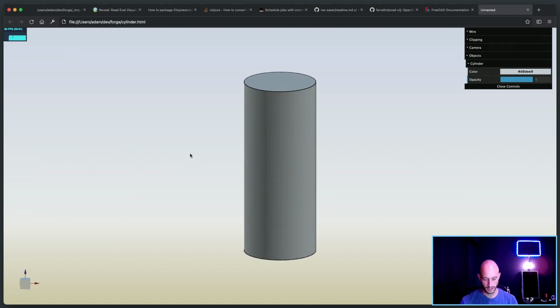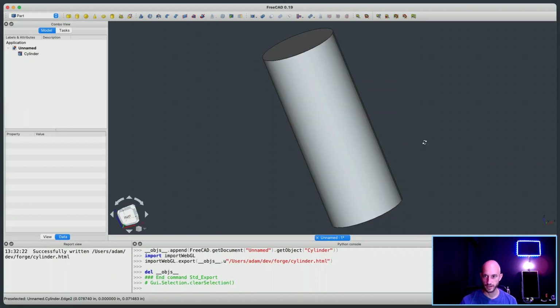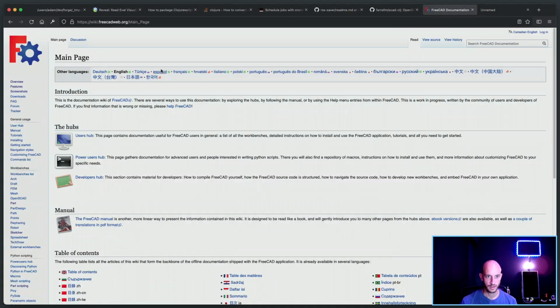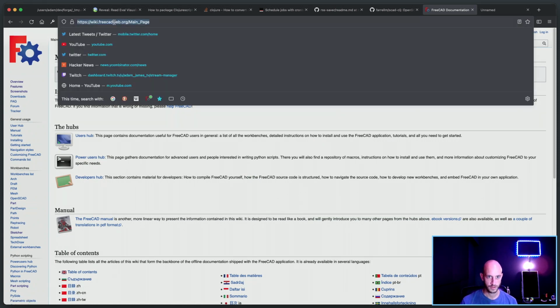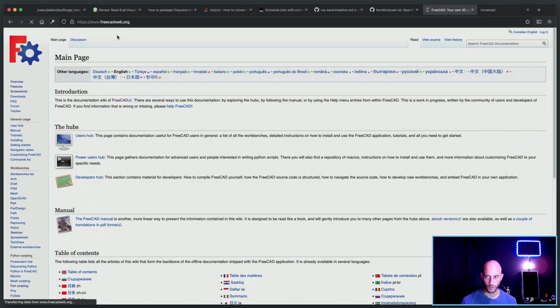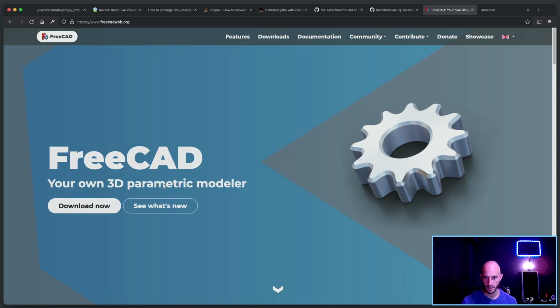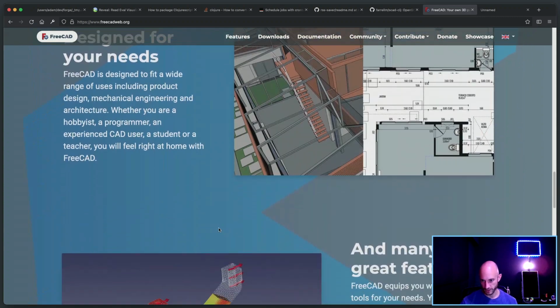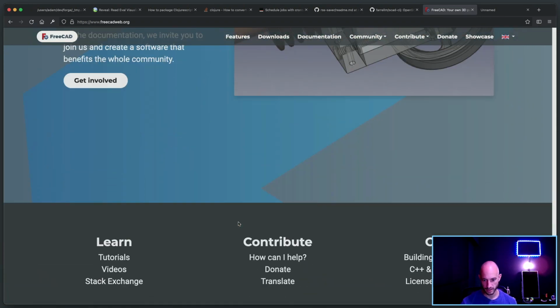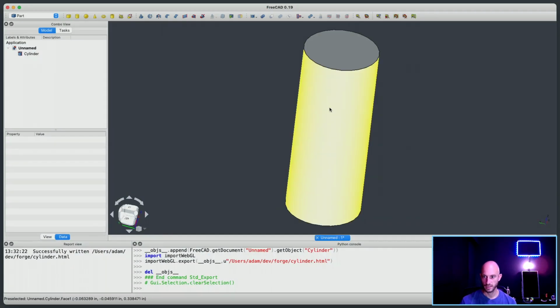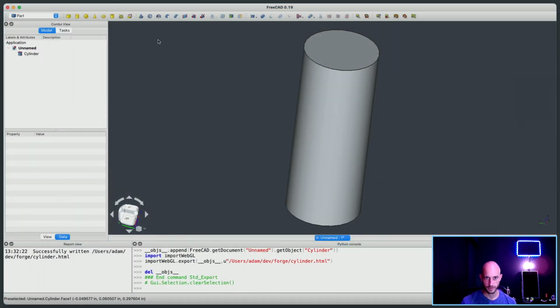What is this? So here, this is FreeCAD. I'm not sure if you're familiar with FreeCAD. FreeCADweb.org. Open source CAD software, 3D parametric model. Honestly, very powerful software. It's like SolidWorks kind of, but open source. That's the export. I just exported the WebGL with the WebGL option.